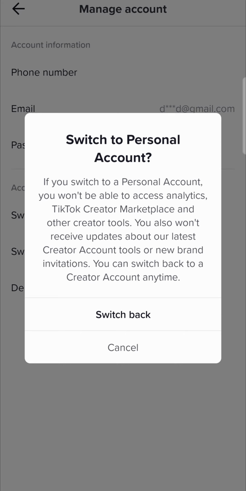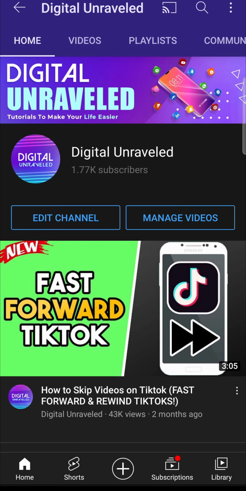And then this message will pop up. It says if you switch to a personal account, you won't be able to access the analytics, creator marketplace, and other creator tools. So if that's fine with you, just tap on switch back. Then you'll have a personal TikTok account without the analytics and without all those special features. And that is basically how you do it. So that is how you stop being a business account on TikTok.